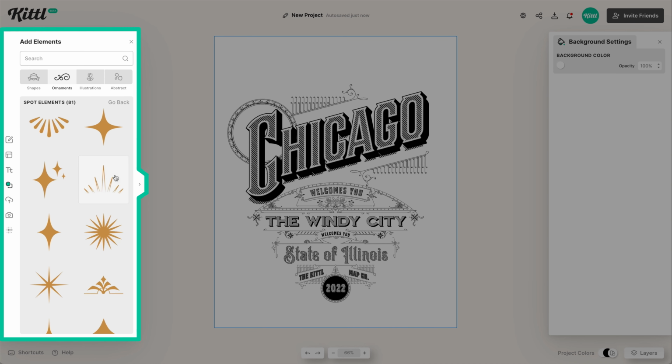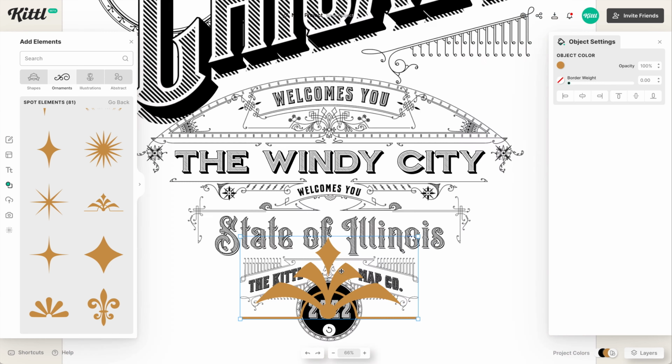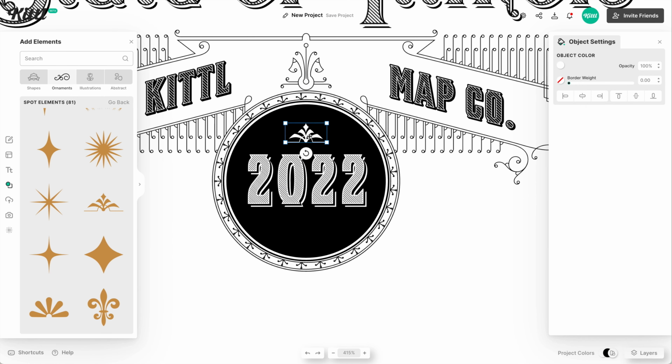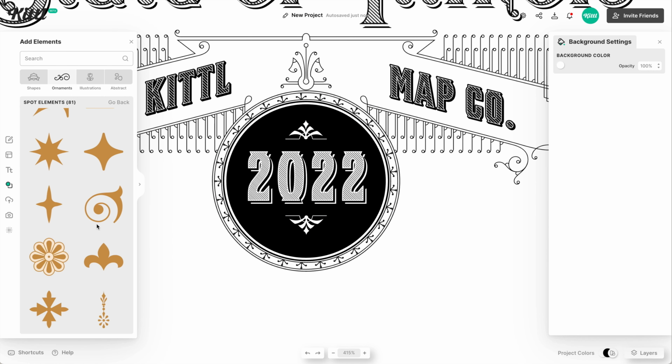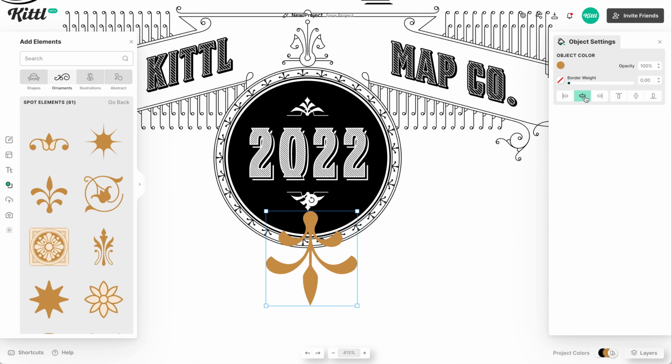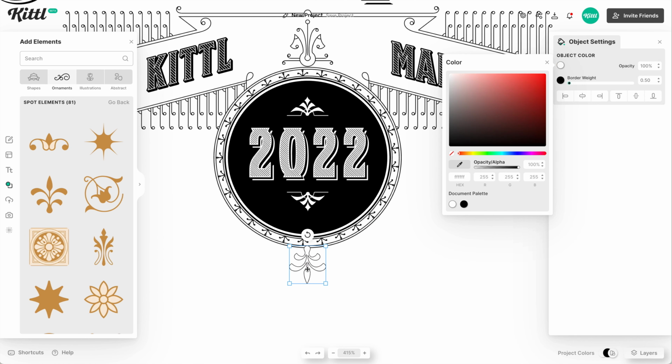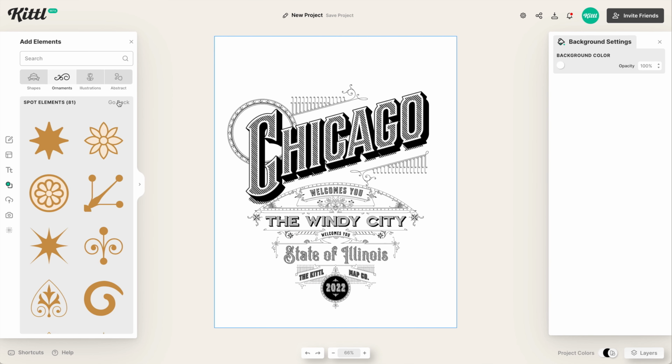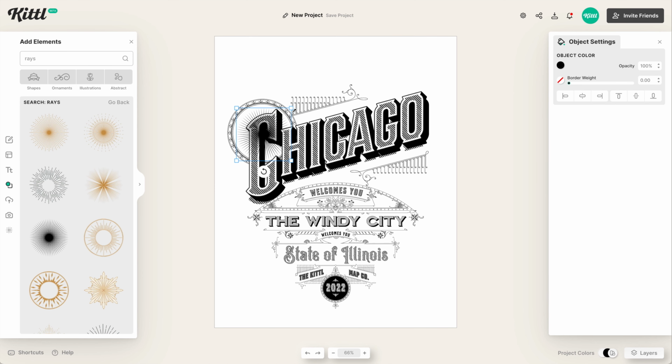And now what we're going to do is add some spot elements here. And so what I'm going to do is put them on the top and bottom of 2022 because I didn't feel like it filled that space super well. Now I'm going to add this component on the bottom here, this really thin component. Again, make sure you're using components that work well.